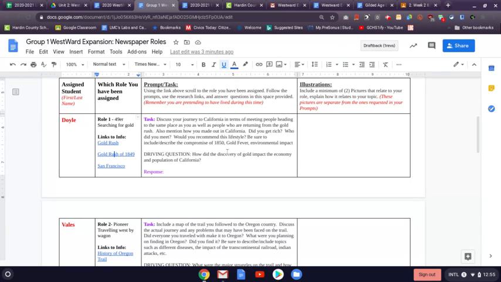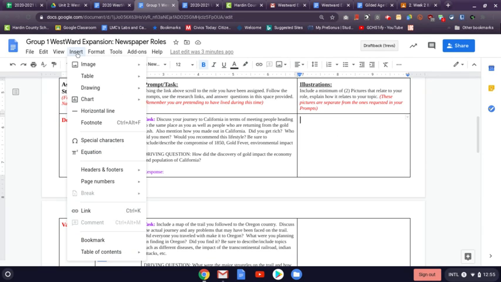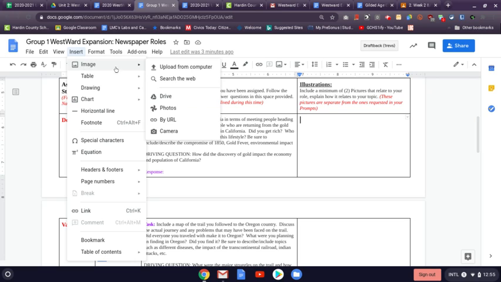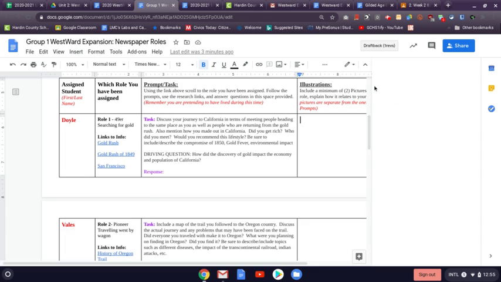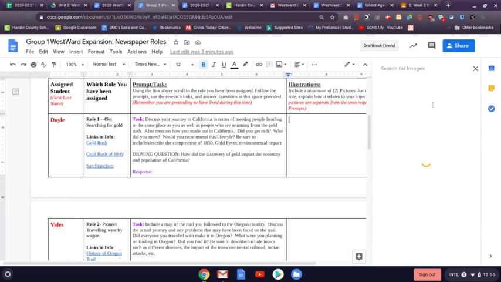So when you have finished doing that, you're going to come over here, and it says include a minimum of 2 pictures that relate to your role. So I'm going to find 2 pictures that relate to 49ers searching for gold. Then I have to explain how it relates to my topic. So I'm going to come over here and I'm going to click Insert Image. And if I don't have one that I've already found that's saved to my computer, I can search from the web and it'll pop up this little box right here.